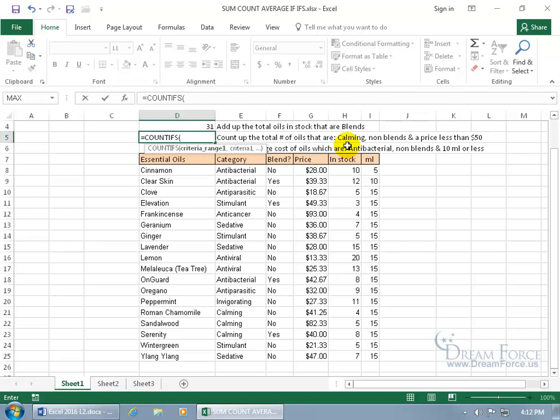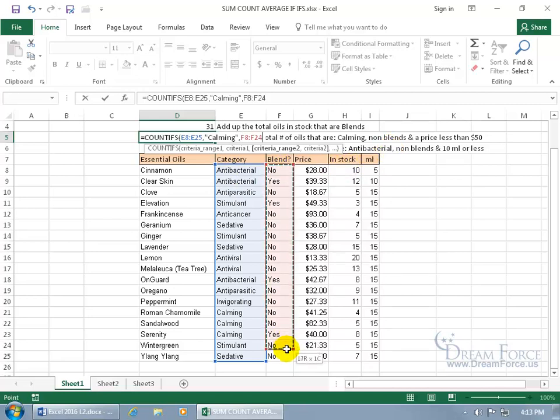So the first one's going to be calming. It's in the category range, so click and drag to select it, and then hit comma to go to the next argument. Then open quotes and type in calming as the criteria, close quotes, then comma. Let's go to the next criteria range, which is going to be the non-blends, or the blend column, the ones that aren't a blend, so click and drag to select it, and then comma, open quotes, type in no within the quotes, then comma, and then finally the price has got to be less than $50.